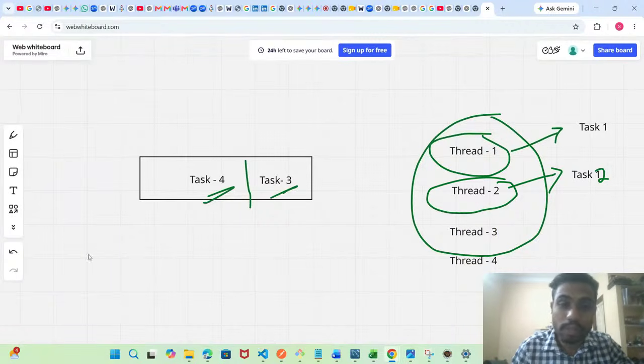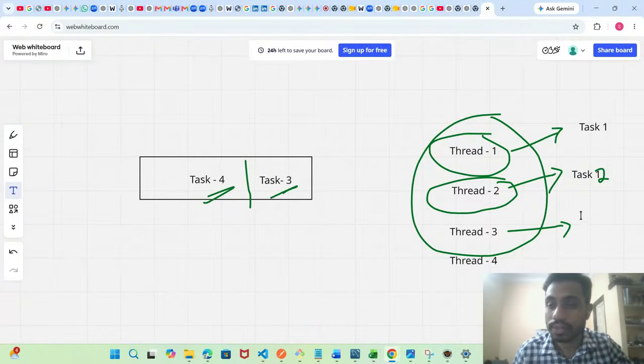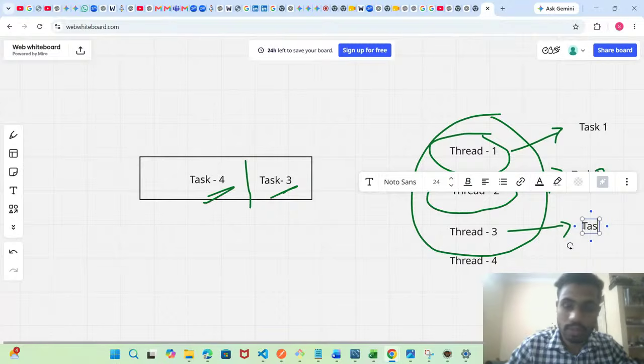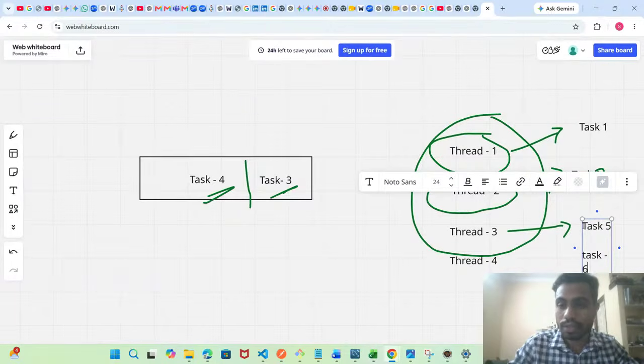Now thread 3 will be assigned with task 5, and thread 4 will be assigned with task 6.